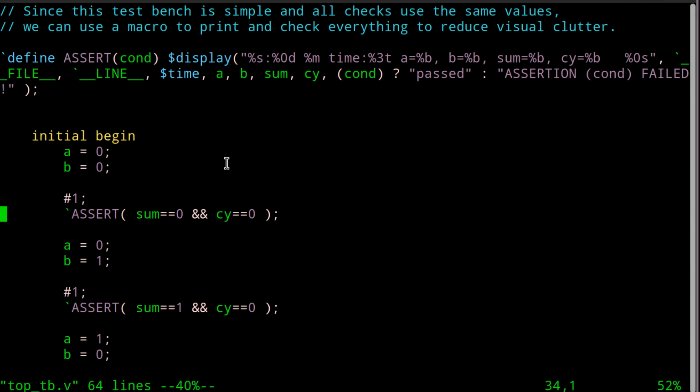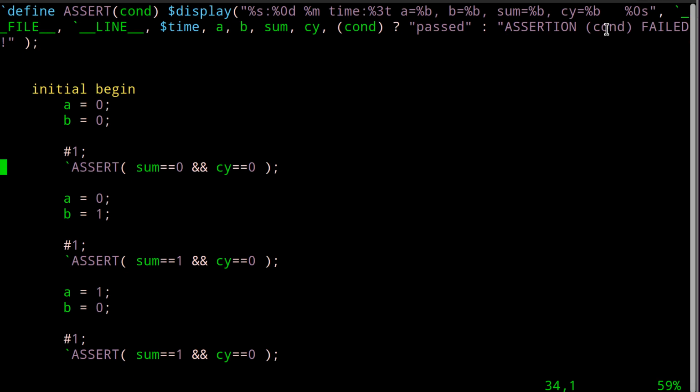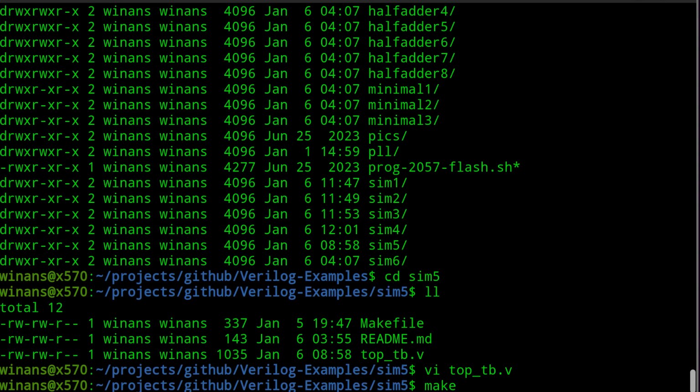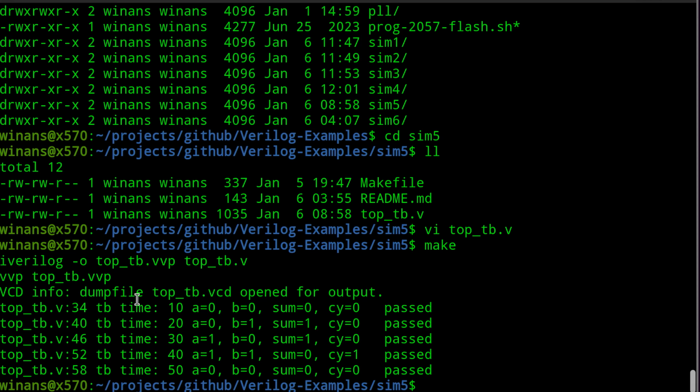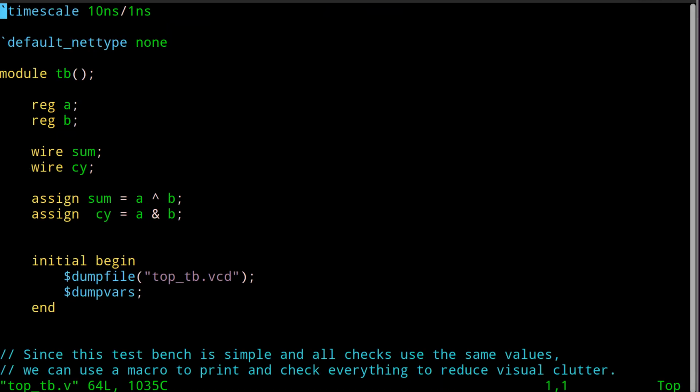So now I can see the assertion. If it fails, it tells me what the condition was. If I want to see the condition anyway, I could put cond over here too if I wanted to, and it'll tell me the file and line where that assertion existed. This is wonderful. All right? Honestly, I don't know how anyone writes code without this kind of thing going on. So, toptb line 34, time 10, A0, B0, the sum and carry are 0, and my assertion has passed. This is how I like to test my code.